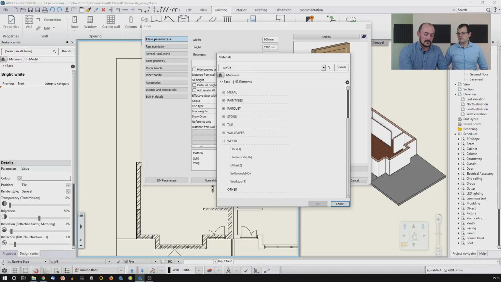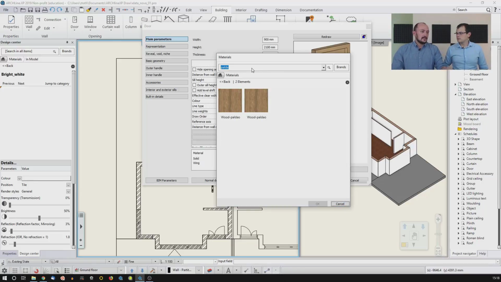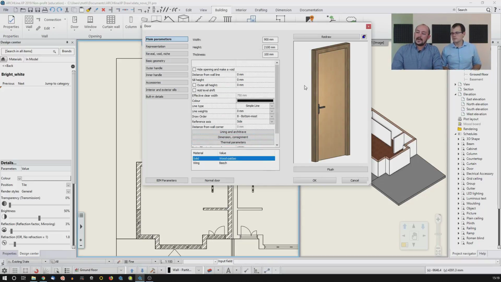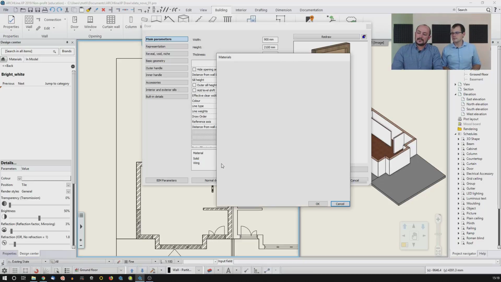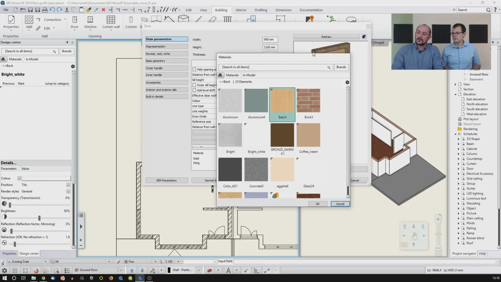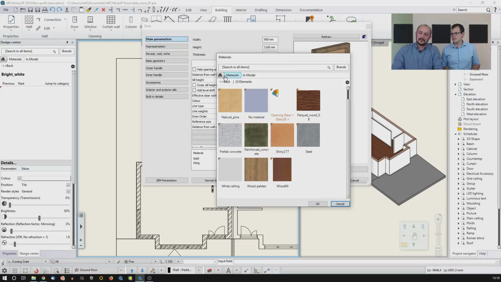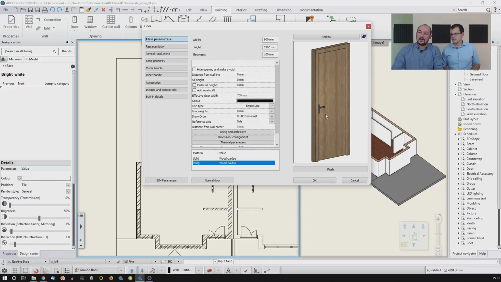So there is a material like that named wood paldo. I just click on that and click OK. So now I change this, and now I double click here, and because I already used it in this project, I don't have to always go back and search for it. I will find it in the in-model library. So I just click here. Okay, so now I changed it.